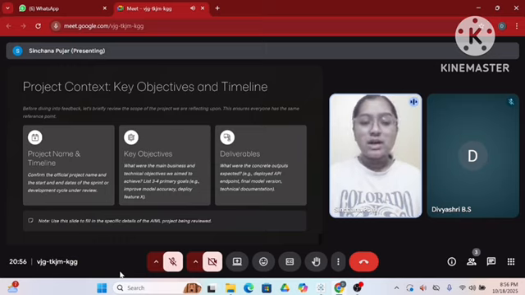Coming to the project context, key objectives and timelines. Before diving into feedback, let's briefly review the scope of the project we are reflecting upon. This ensures everyone has the same reference points. First one, we have project name and timeline. Confirm the official project name and the start and end dates of the sprint or development cycle under review. Key objectives: what were the main business and technical objectives we aimed to achieve? List 3 to 4 primary goals. Example, improve model accuracy, deploy feature X.